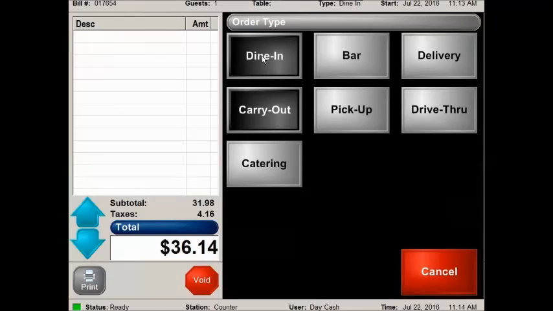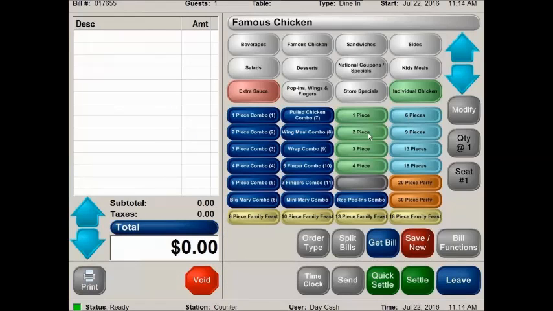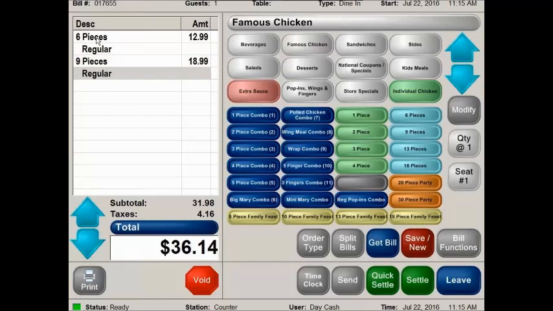So while I'm making an order, obviously things happen. People make mistakes. We ring in something. Oops, I wasn't supposed to ring in the 6 piece. I need to highlight it, and I need to hit void. This is called a pre-void or an item correction. They do not need a manager to do that.